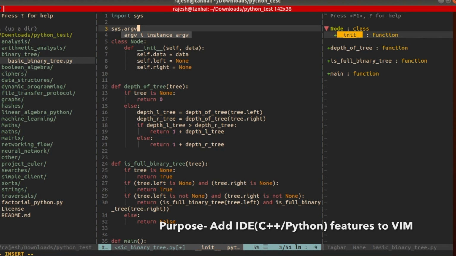So we'll try to take your plain text editor and convert it into a cool IDE-like environment like this. So let's get started.